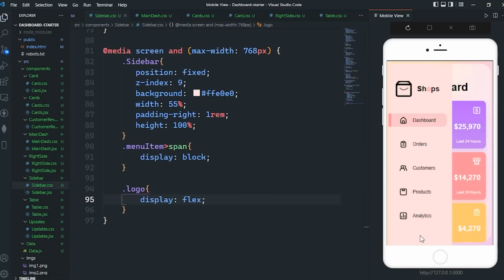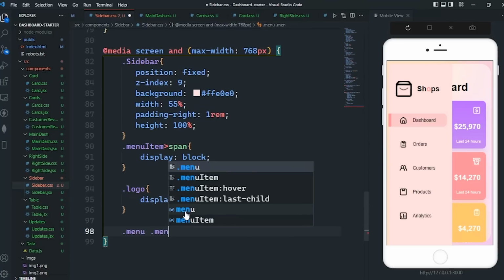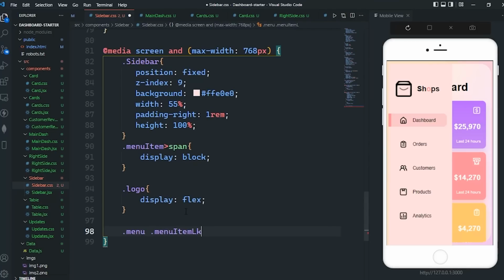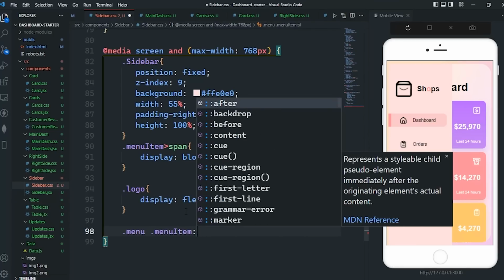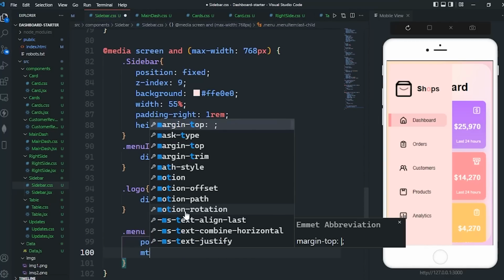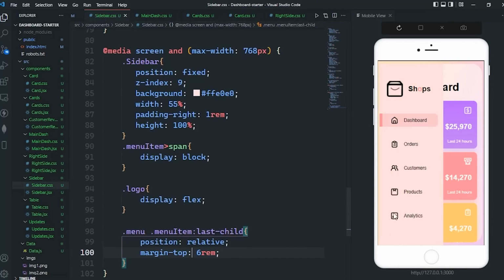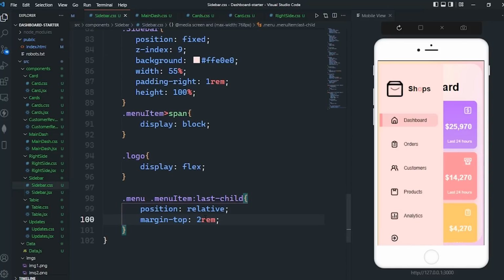After this, as we do not have the icon for the logout, to make it appear I'll say the menu, and then the menu item will have a last child, and this last child now has a position relative instead of absolute, and the margin top of 6 rem. The 6 rem margin top is still more than the height of mobile. So if I just make it 2 rem, now here we have our logout button.